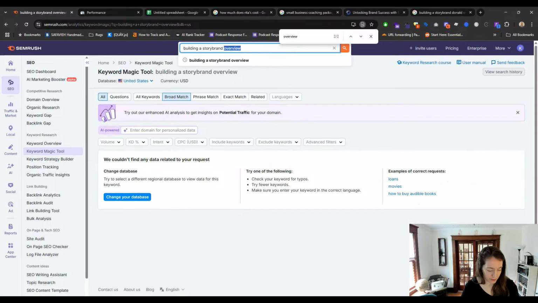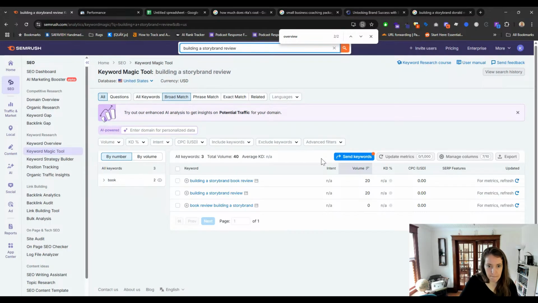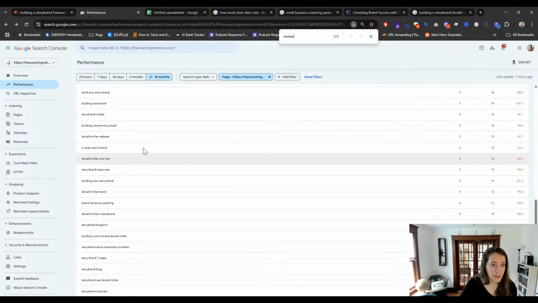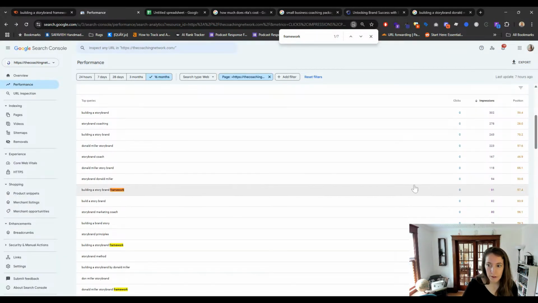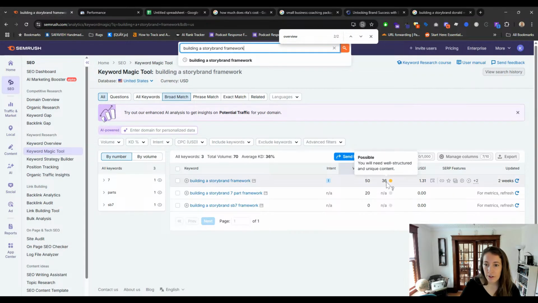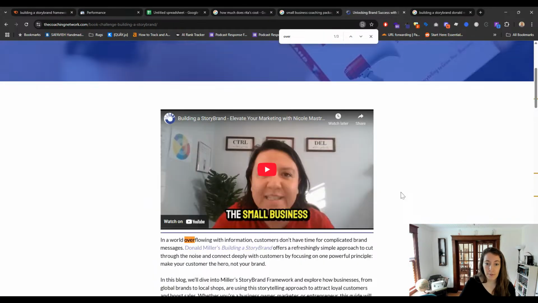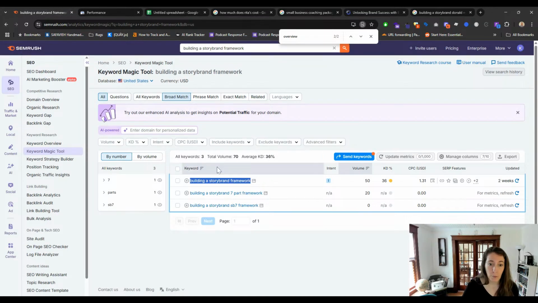Nope. Let's see what happens when we do a review. Book review. So those ones are the same. Let's do the framework one, because she is ranking for framework. 57. Yeah, so 36. Let's just see. 7-part framework. That's a great one because she literally goes over the 7 parts right here. So that might be what I do, like building a story brand review.